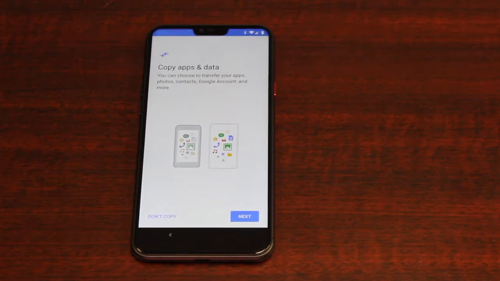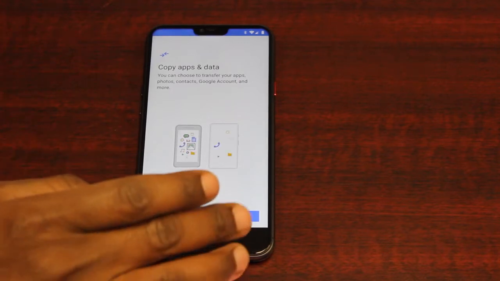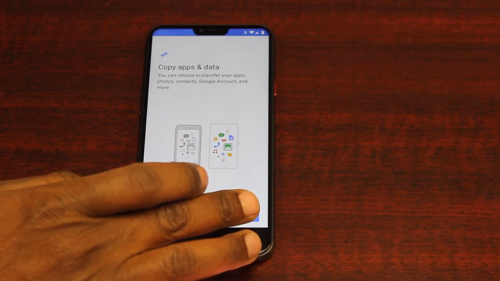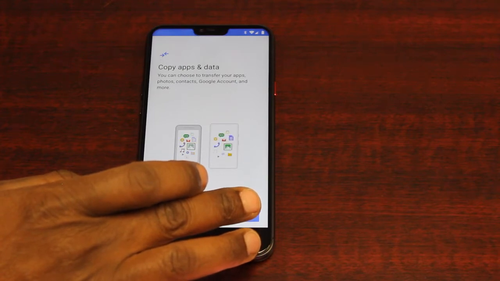So now the phone is asking if you want to copy the apps and data from your previous phone. You can definitely do that, or you can decide not to. You can start from scratch if you would like. I am going to select next so that I can copy apps from my previous.